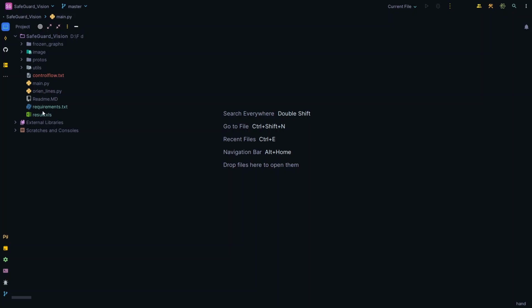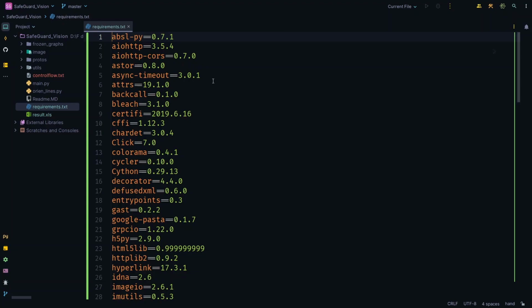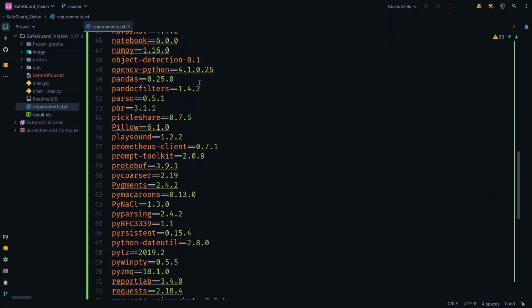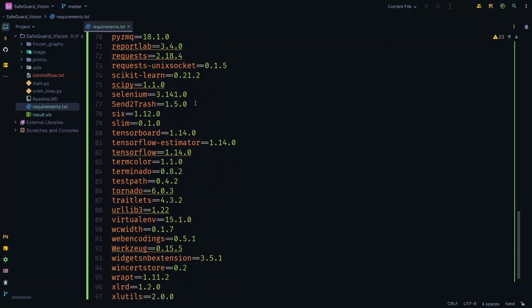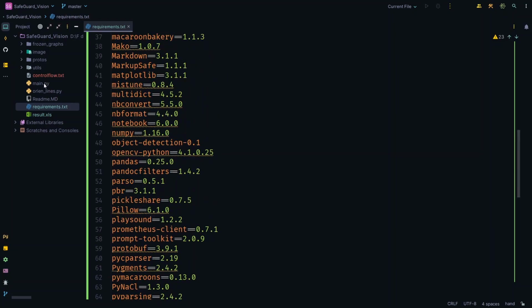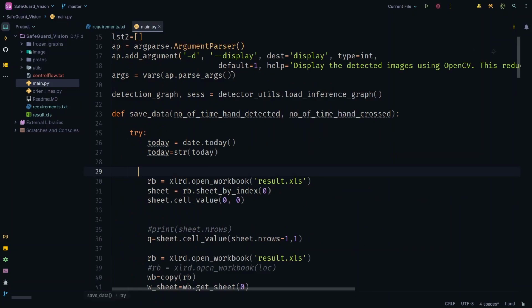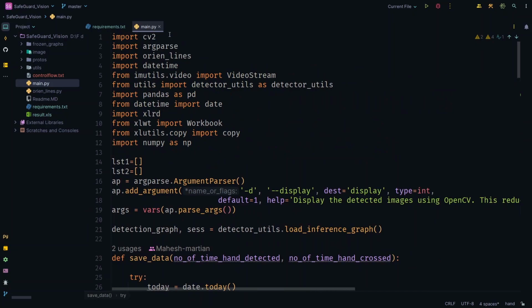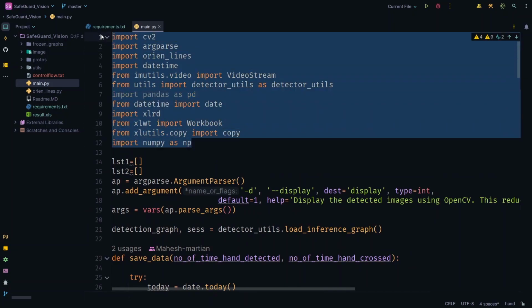First of all, I'll just show you the requirements. So these are the requirements for this project. You can see we'll be using a huge number of libraries, and this is the entry point of our application. So first of all, we'll be doing the importing part. We'll be importing the utilities from the utilities folder, that is, the utility functions.